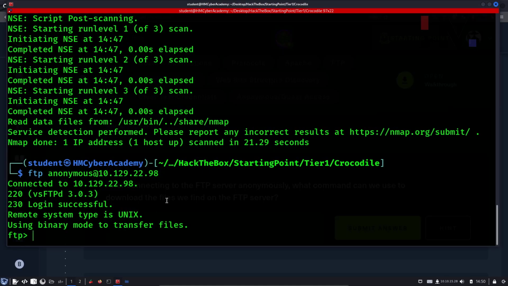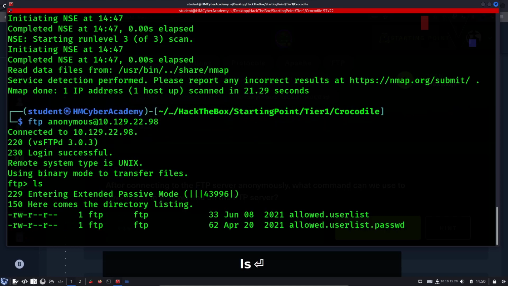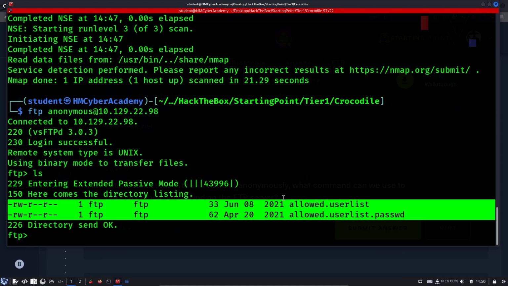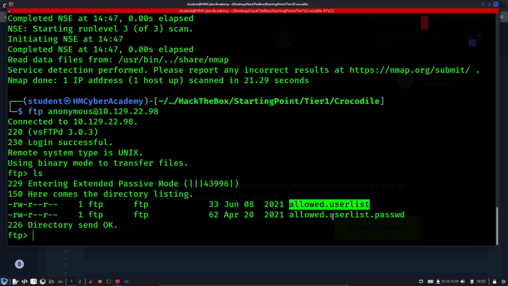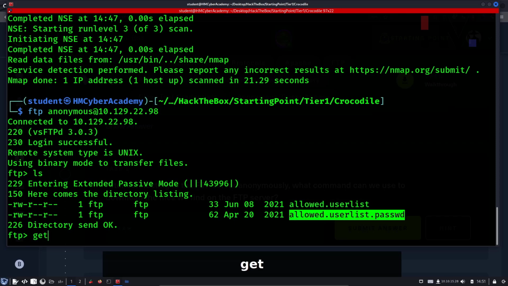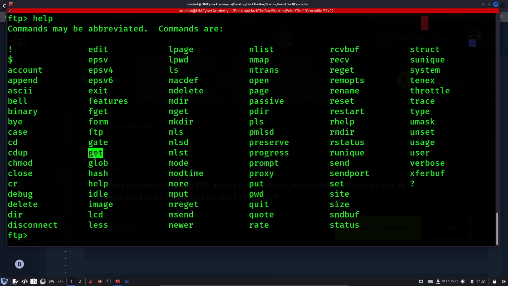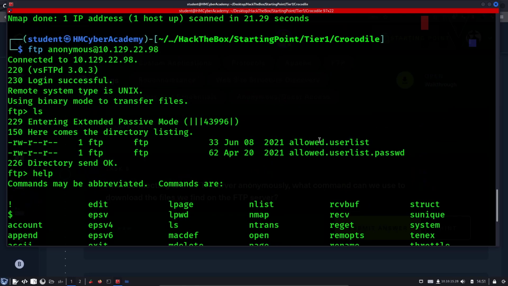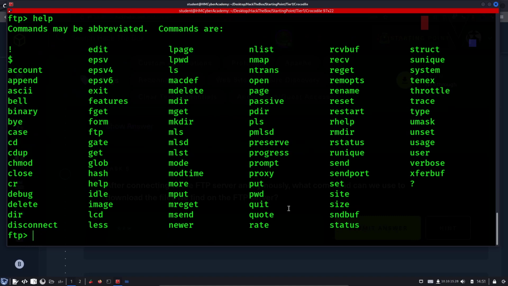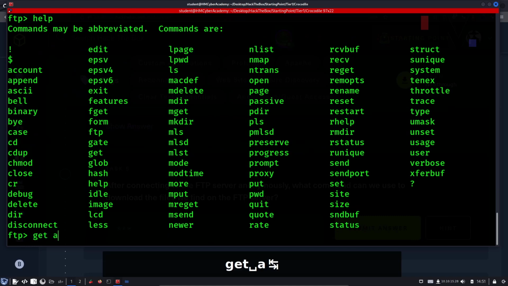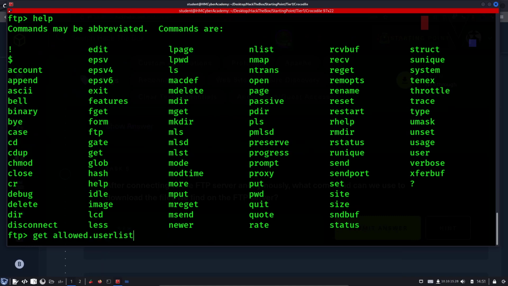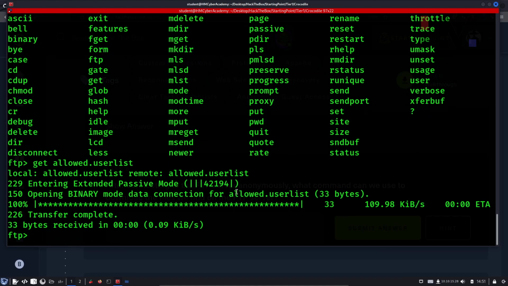So we can use Unix commands like ls, which would return the list of these files. If you want to download this file, you can just use the get command, which is listed in help, right here. This get command will download the mentioned files to the local directory, which is this one. So to download that, you can use get allowed.list, and if you hit enter, you can download this file, okay.